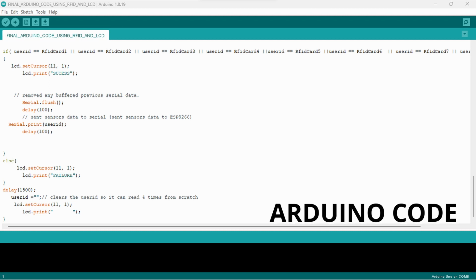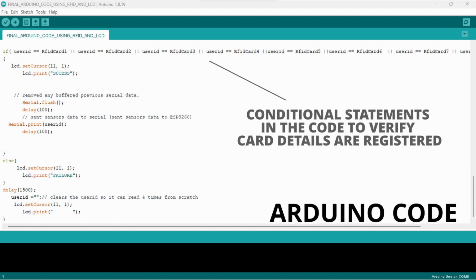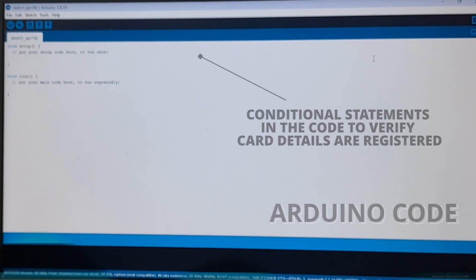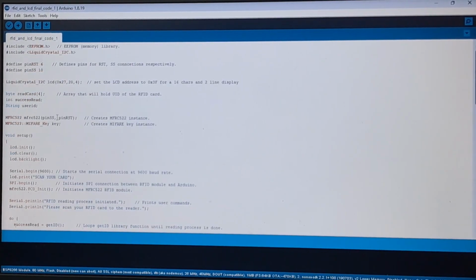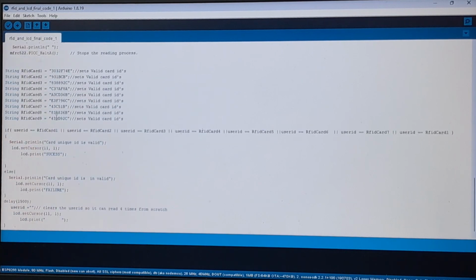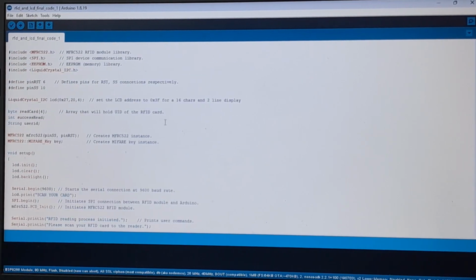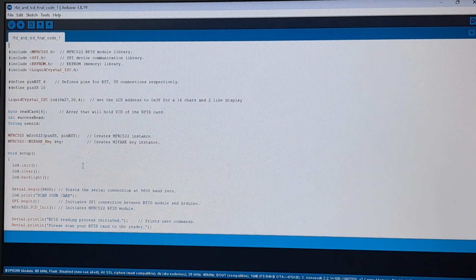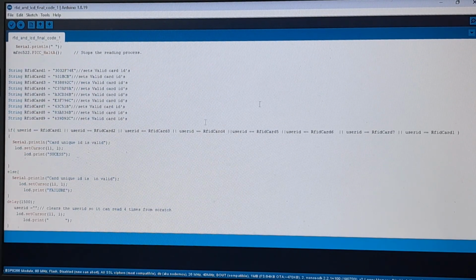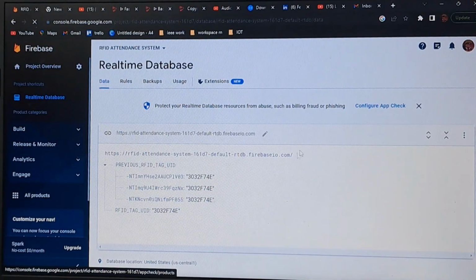So the card is scanned through the scanning module, and when the Arduino reads the unique ID attached to the card, it checks it against what I would call a mini hard-coded database, which contains all of the unique IDs that are supposed to have access or be registered. If it's not amongst those, it prints failure to the LCD. If it is a registered card, it prints success.